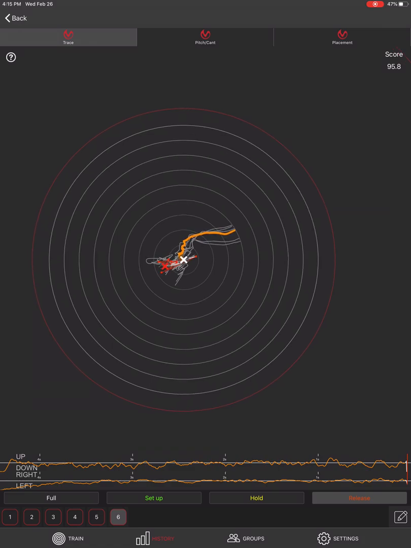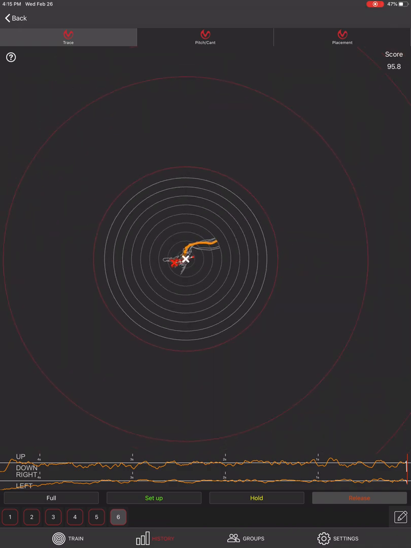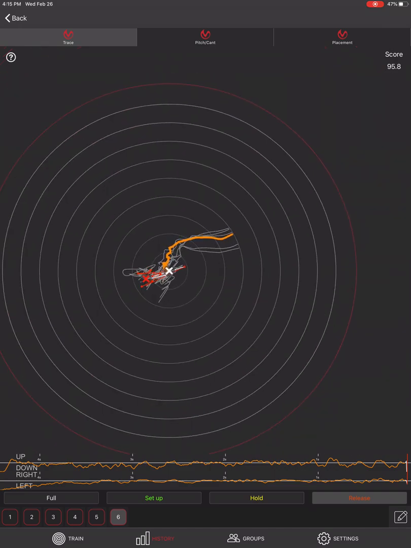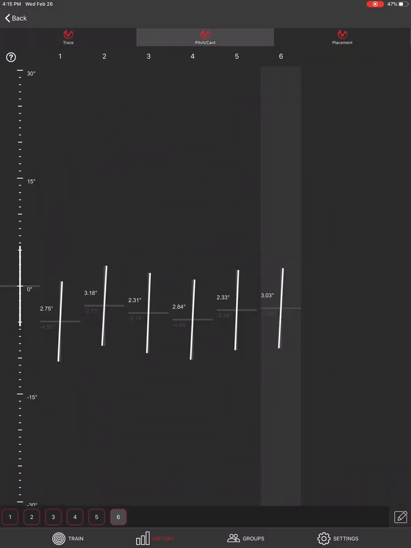Each one of these gray rings represents half a degree. Each one of the red rings represents 5 degrees. So basically the bow's moving less than half a degree for each arrow that they're releasing. We look at their pitch cant, it's basically the same. Cant of the bow is always the same, elevation's about the same as well. And we're going to see that this shooter is much more consistent, much more stable than the previous shooter.